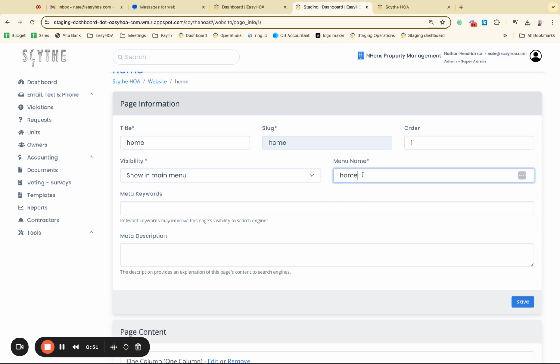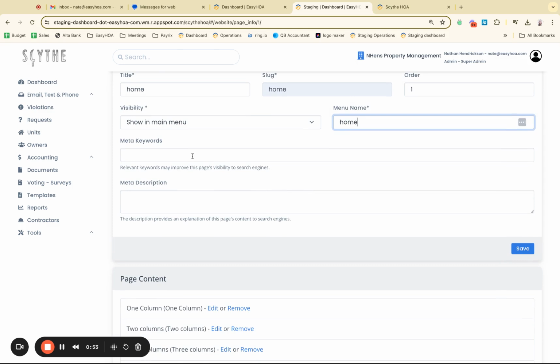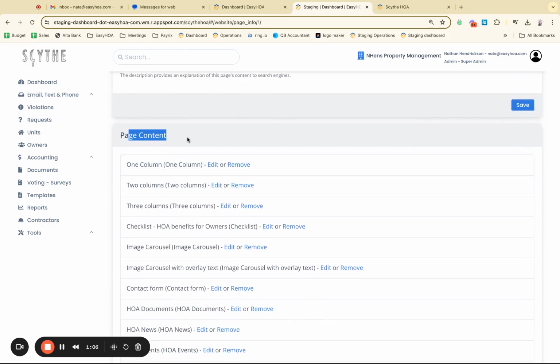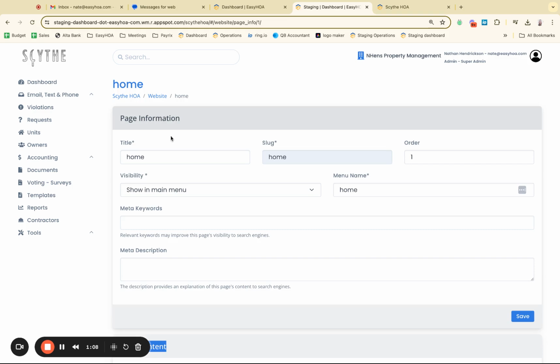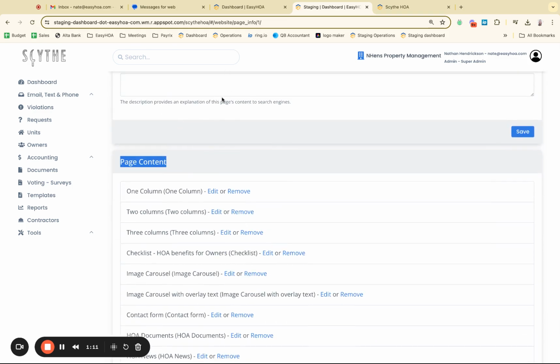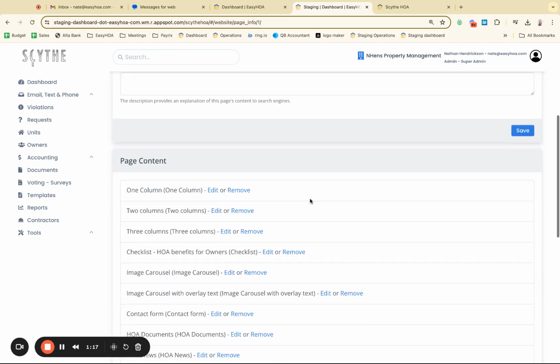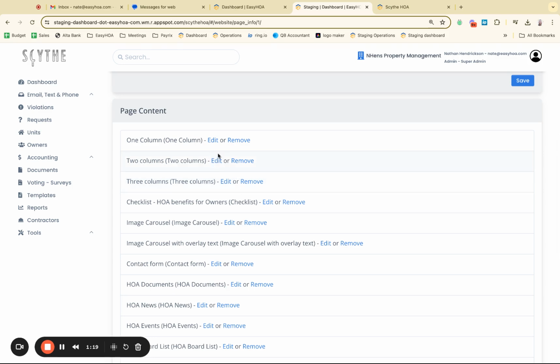So you can change the name of the menu. SEO, usually we don't worry about that for HOAs because you're not really marketing a service or anything, but if you wanted to play with that, there are some meta keywords and stuff. Okay, so down here you've got the page content. For each page that you go to, it's going to have the first headers, the tab names, the order of the tabs, etc. And then down here you're going to have page content.